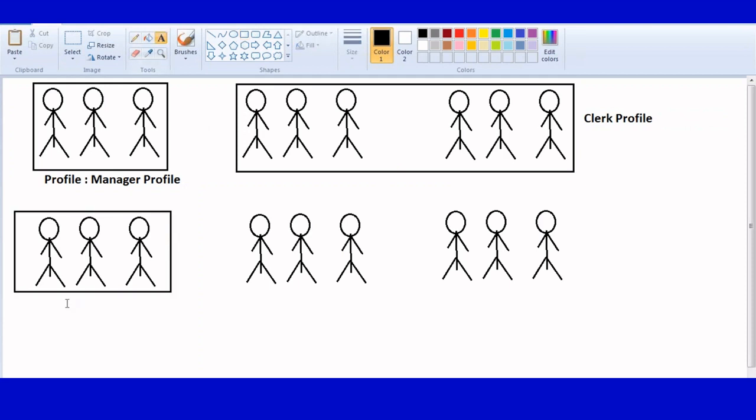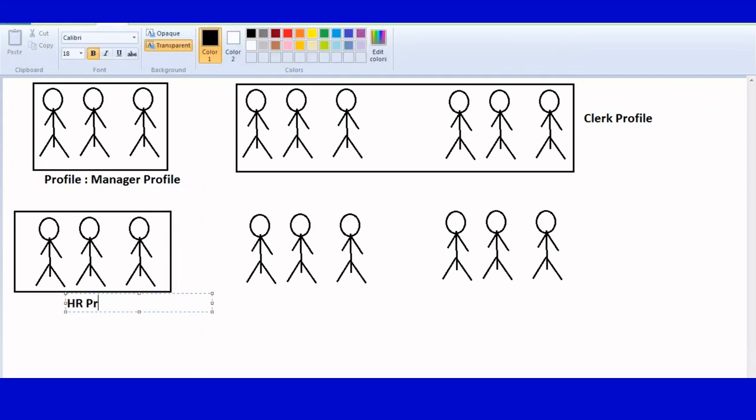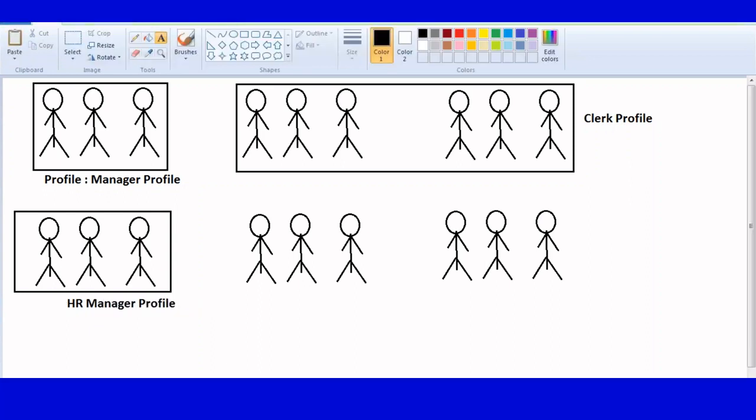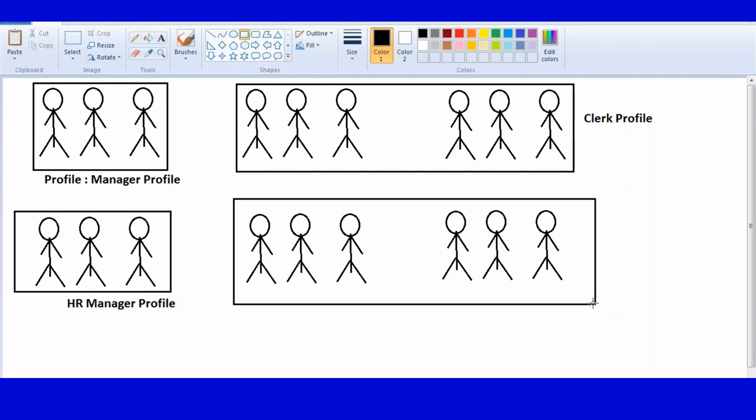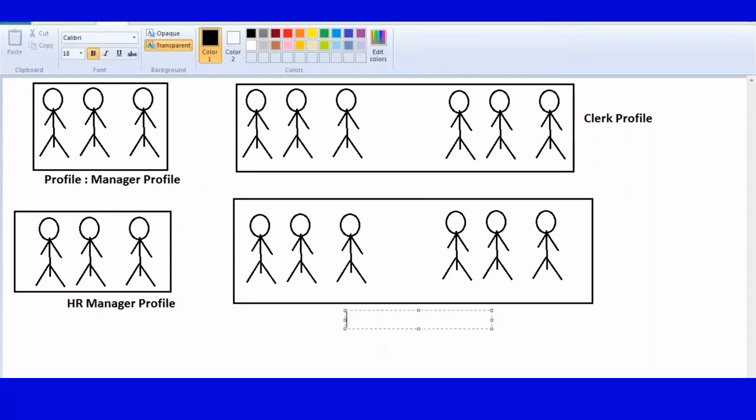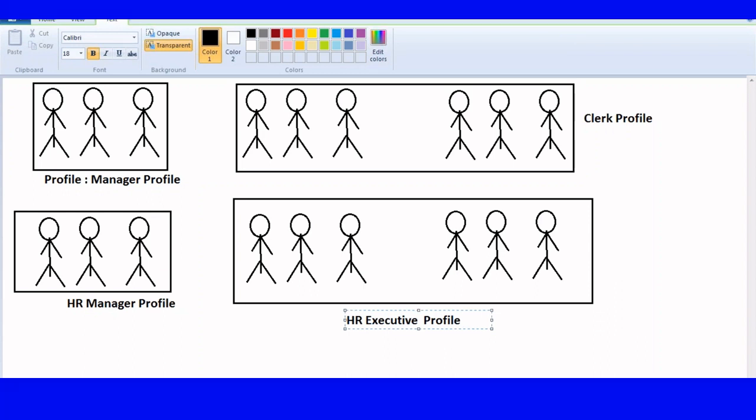In my organization, these are the group of users. For the people whom I want to give clerk access, I give the clerk profile. For the people whom I want to give manager access, I give them the manager profile. Like that, we give different sets of profiles for them.